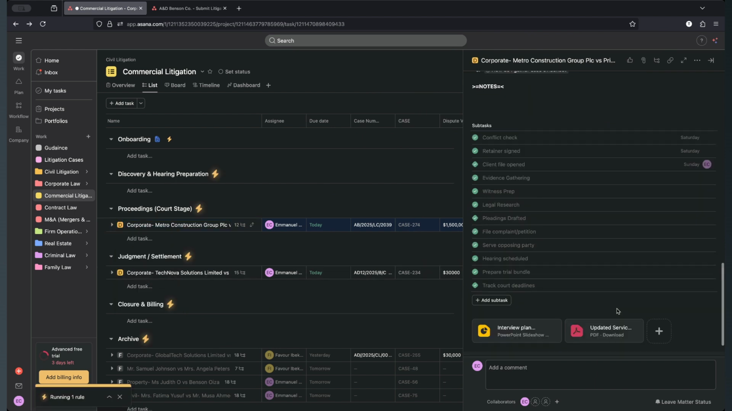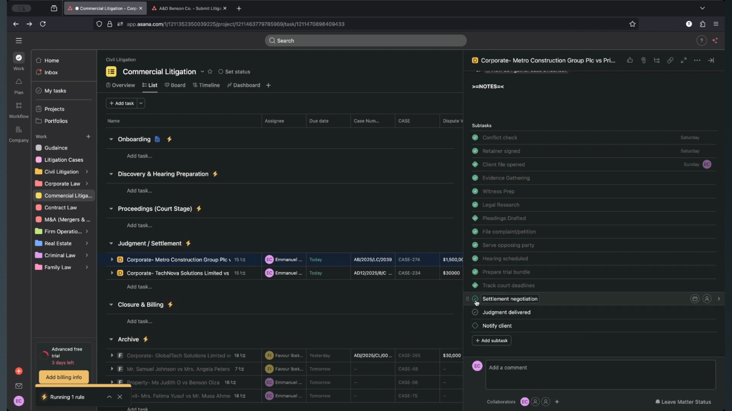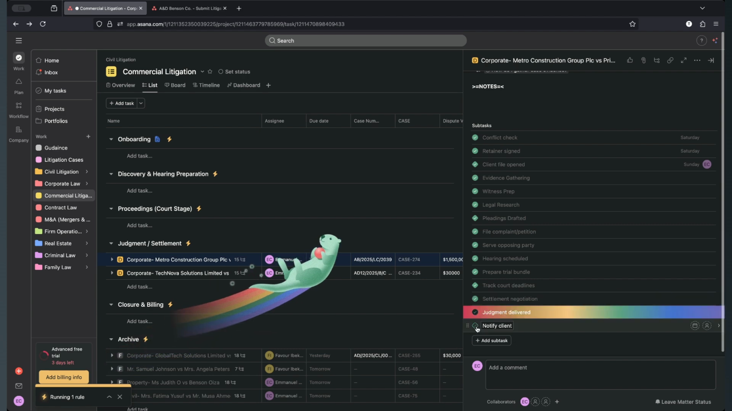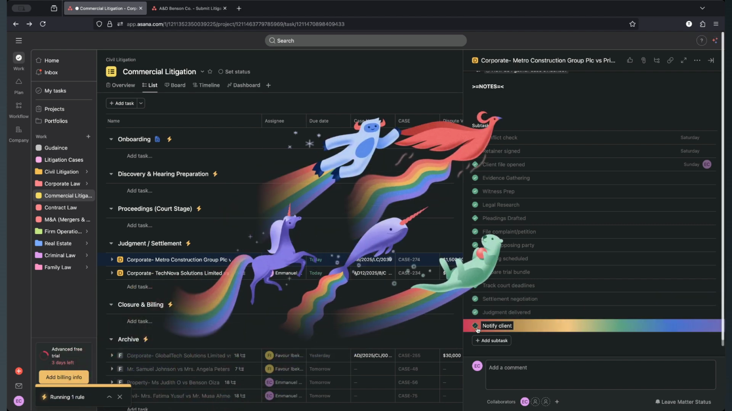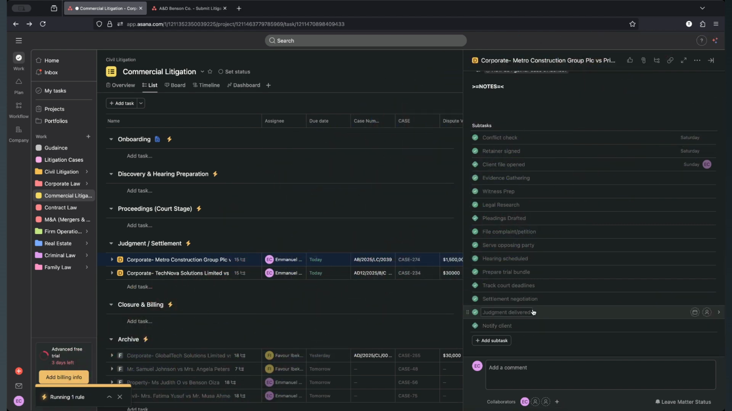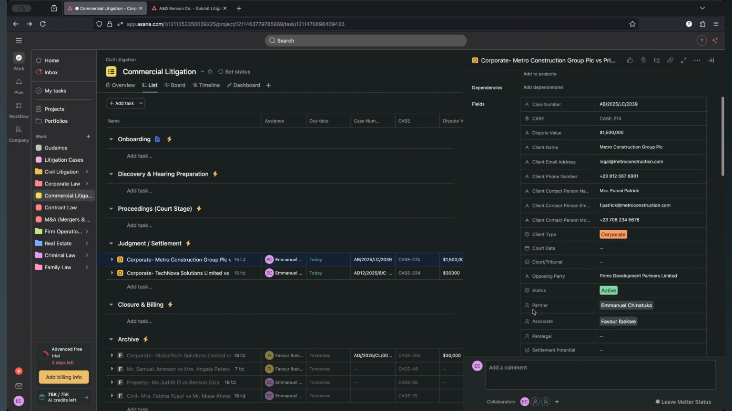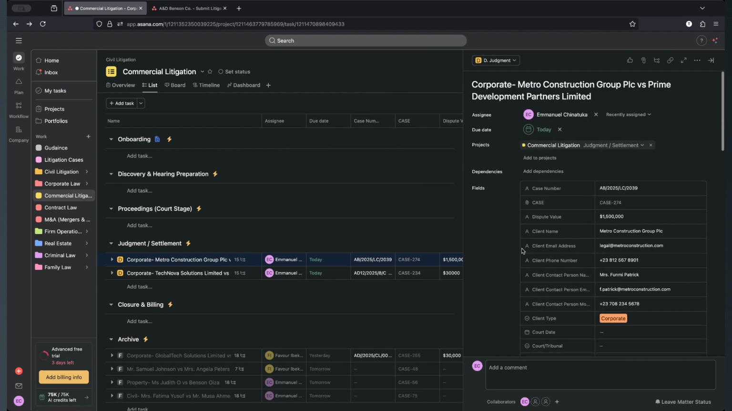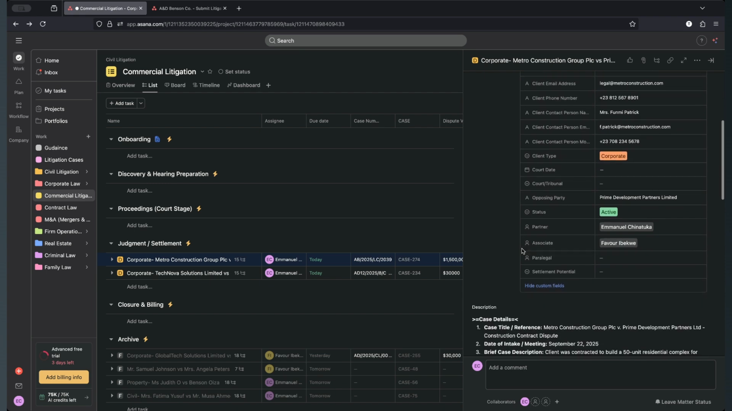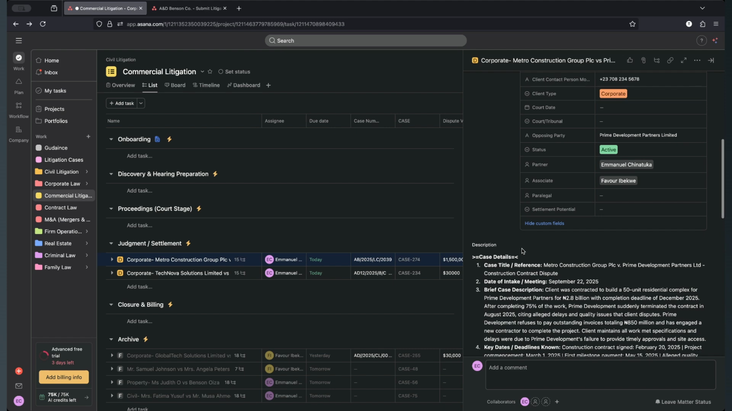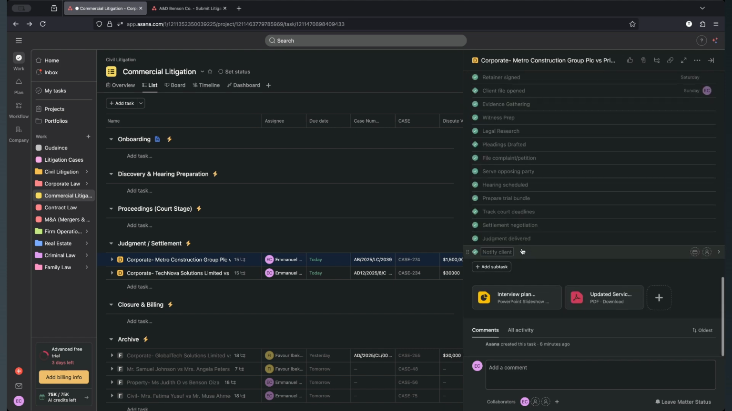Next, we have the judgment slash settlement, and at this stage we have settlement negotiation, judgment delivered, and we are about to notify the client. Something interesting is that we can automate a lot of processes from here. We can also put in the billable hours for this particular case. So we can always add how many hours this is taking us if we bill our clients based on hours. This gives us a proper view of how long we spent, or whatever way we use in quantifying the cost for a case.